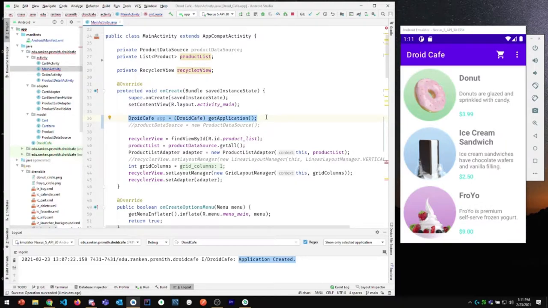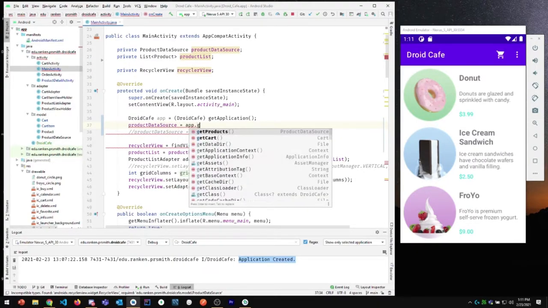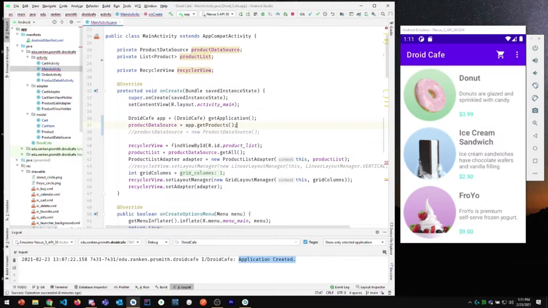I will tell you immediately, if you didn't get the thing in the manifest right, this line right here will error out. And it will say, your application is not a subclass of Droid Cafe. If you missed that one thing in the manifest. So I've got my app, and now I can say product data source is equal to app.getProducts. So I'm replacing this one line where I'm constructing a new data source with those two lines where I'm retrieving the one from the application.